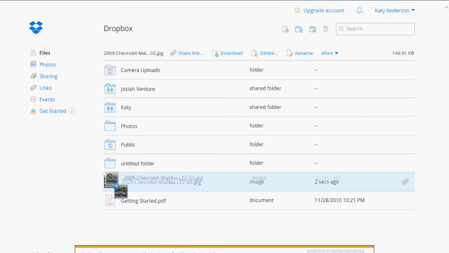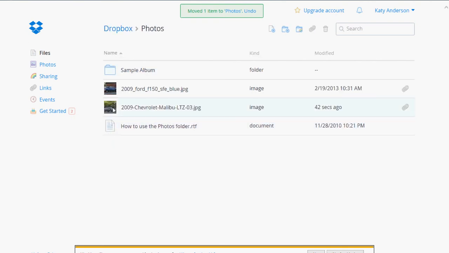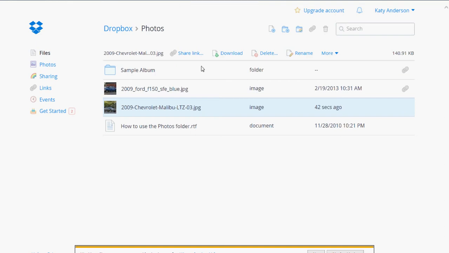And I'm going to actually pick it up and drag it and put it in the Photos folder right there. Now what we need to do is create a link that is specific to this picture. So I'm going to go back into the Photos folder and select that photograph that I just added. I'm going to click Share Link.